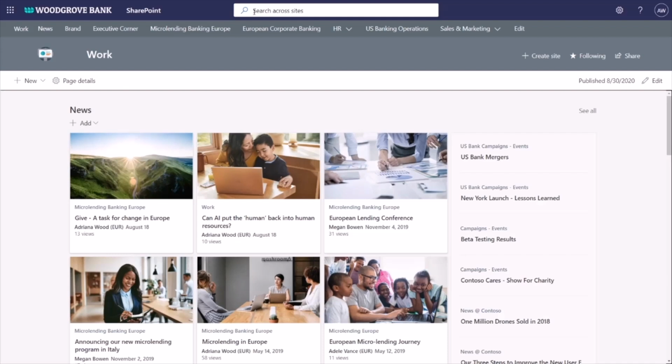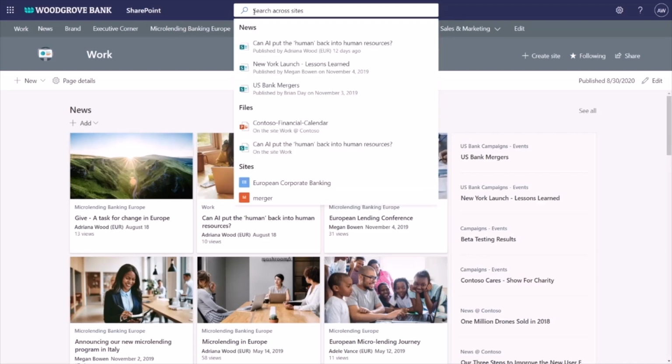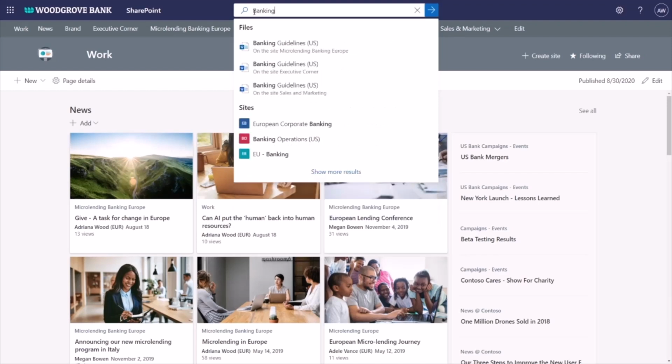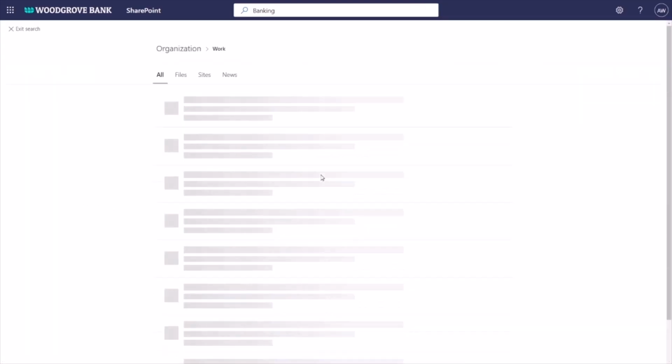I am also able to search for any of the sites that are linked into the hub. So here I will be typing the word banking. And as you can see, I get results from banking regardless of the geolocation. Here I have some European results as well as some US operations banking results. So let's see the full results list.